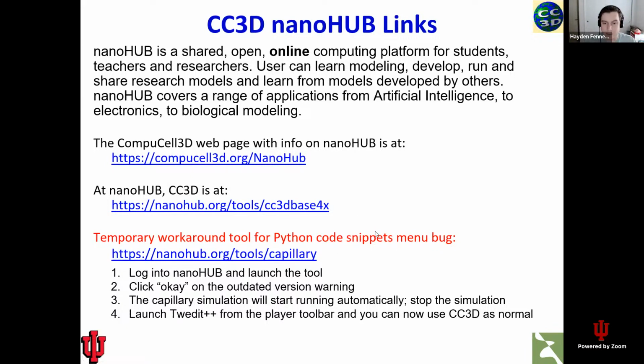Let me go grab this link for anybody that does not have it. This is a tool that Pedro actually built recently that is running a slightly older version of CompuCell. So what you can do is when you launch this tool, you'll just log in to NanoHub and launch the tool like you would any other tool. It'll give you a warning about the version being outdated. Just click OK on that. It's not a problem. It's just letting you know that there's a new version of CompuCell. It has no effect on the app actually running.